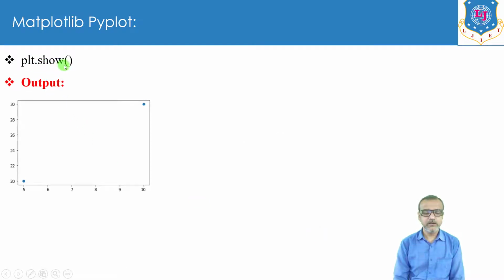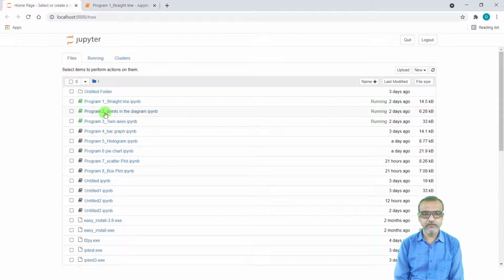Now plt.show will show the output. So see, you can see the output over here. This point is 5, 20 and this point is 10, 30. Now I will show you the output of this program in Jupyter Notebook. See, I have written over here program 2, points in the diagram. Now I will just open this program.